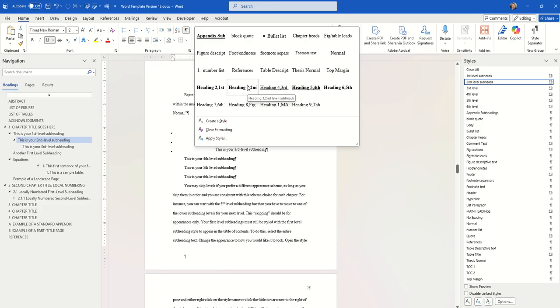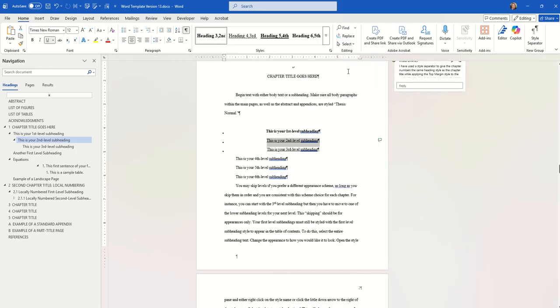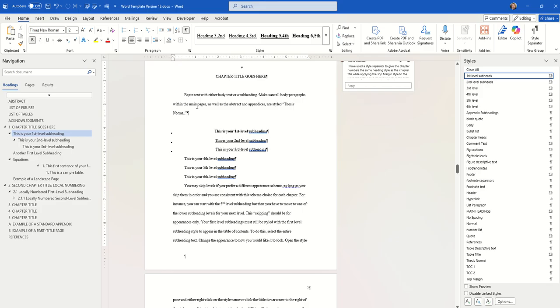Because I've got my styles pane open, it won't let me do it here. If you've got it closed though, let me close it. You can say update second levels to match what I've got done. So this is how you would change the way it looks. You always want to make sure that your first level subheads are using your first level subheading style so they go into the table of contents.